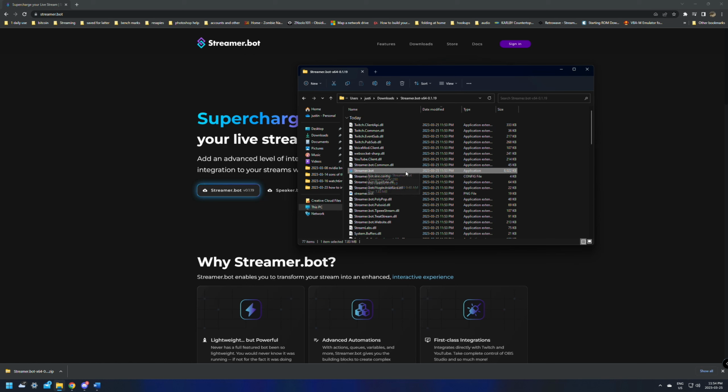It should be the only one that says application with Streamer.bot. There's going to be a PNG here as well. We don't want to click on that one. It's just a picture. We want to click on the one that says application.